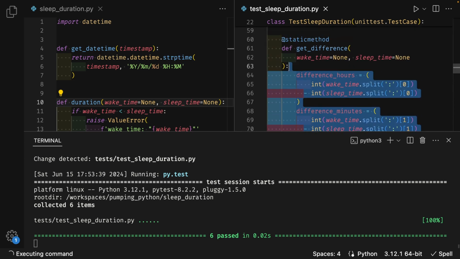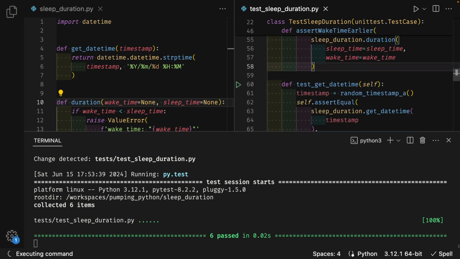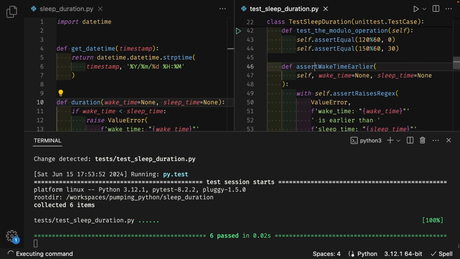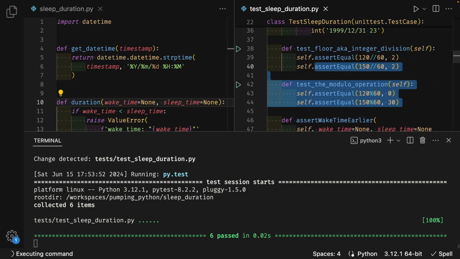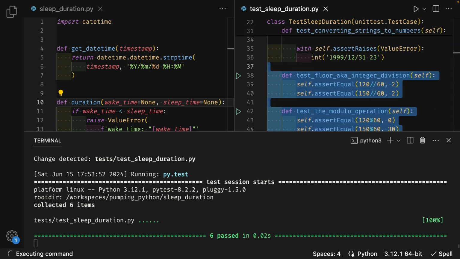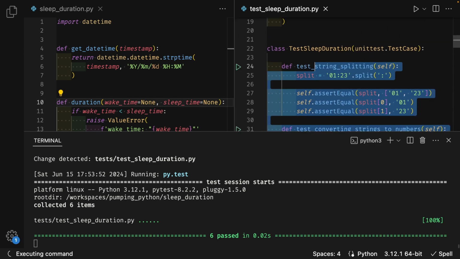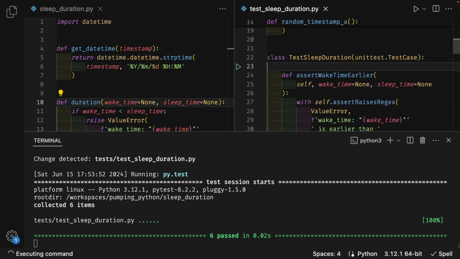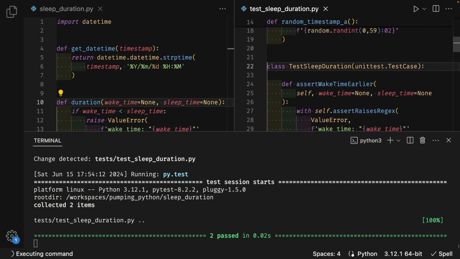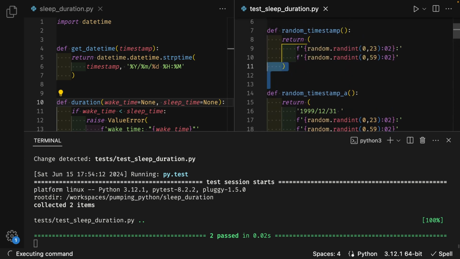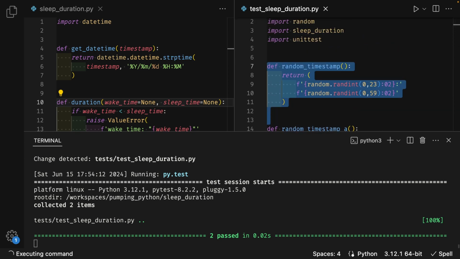Then select get difference and remove this as well because no one calls it anymore. I will go up here, select test the modular operation, test floor aka integer division, test converting strings to numbers, and test string splitting. Delete them because they do not test the solution directly. All tests are still passing. I will remove random timestamp. No one calls this anymore.